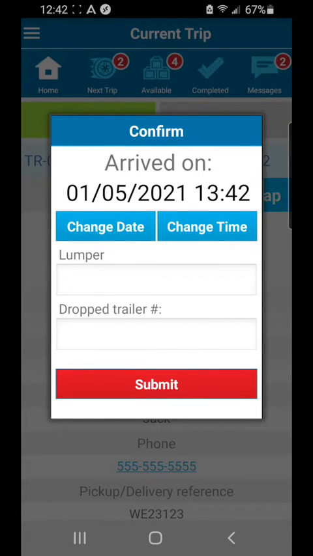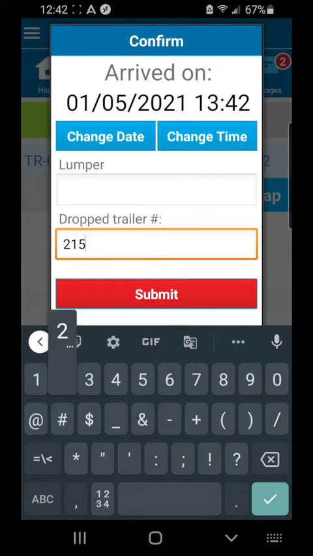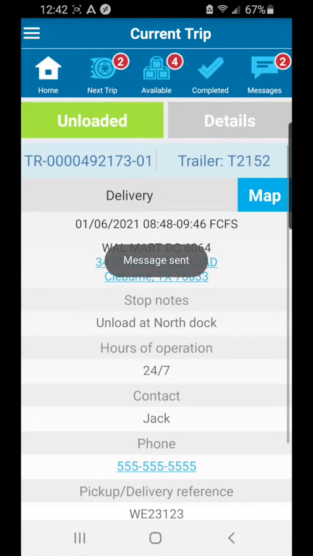Now you can change your date and time. If you have a lumper, go ahead and type in whatever the lumper was. If you don't know you have a lumper, go ahead and follow through and call your dispatcher if you do have a lumper. Now you have the drop trailer number. So if you're dropping the trailer, you'll go ahead and put in the trailer that you dropped. So we'll say 2152. So we're dropping that trailer. Now if it's drop and hook, or say it's a live load, you're going to go ahead and keep it. So we'll say drop trailer number.